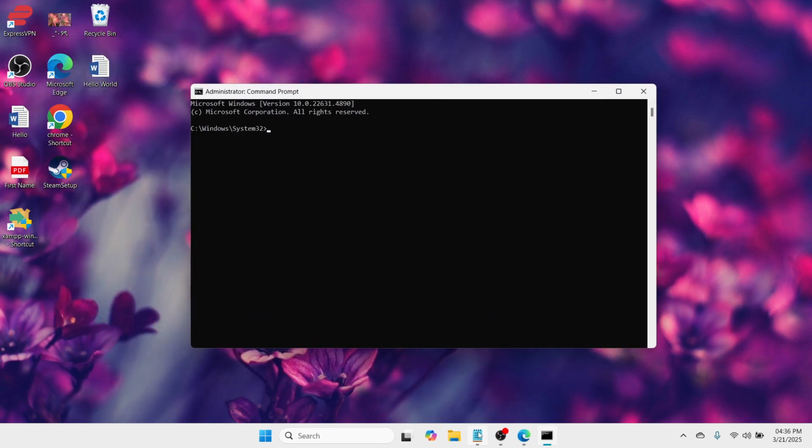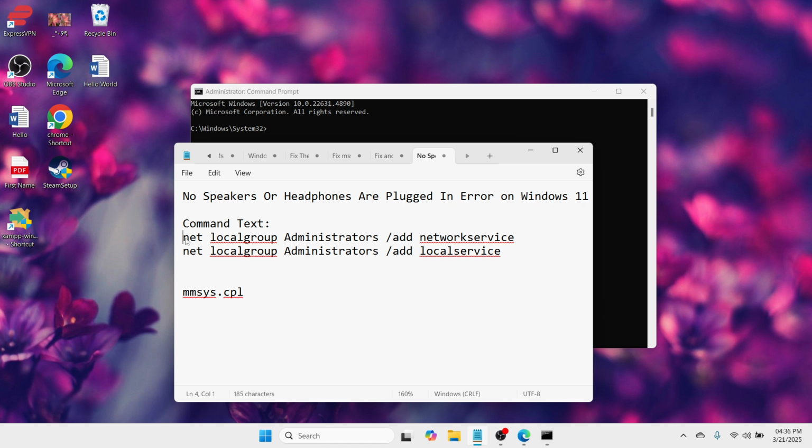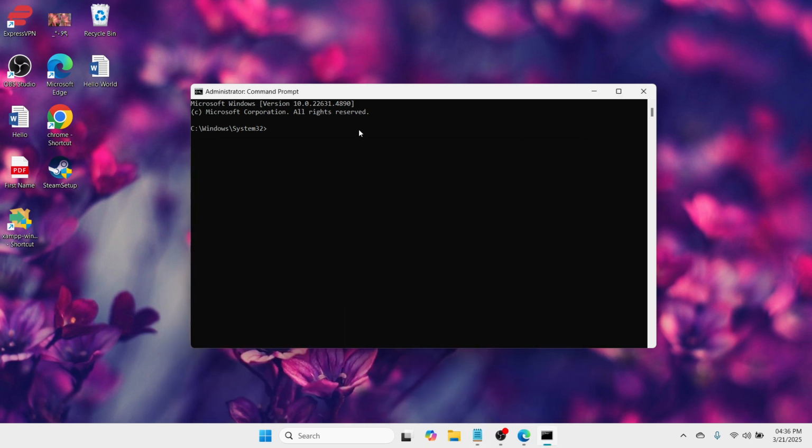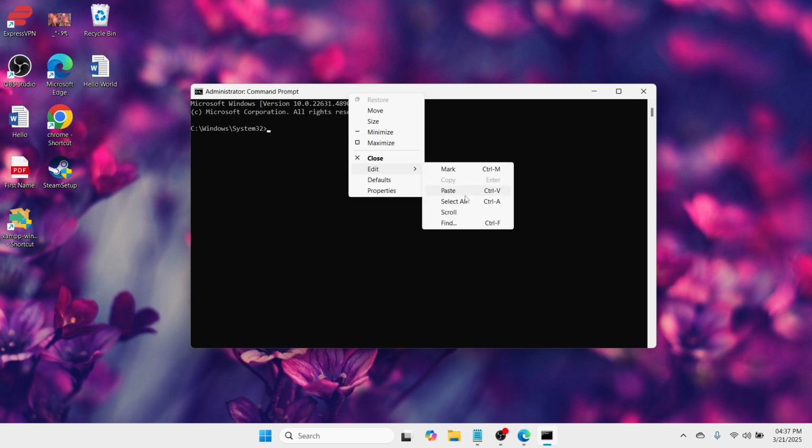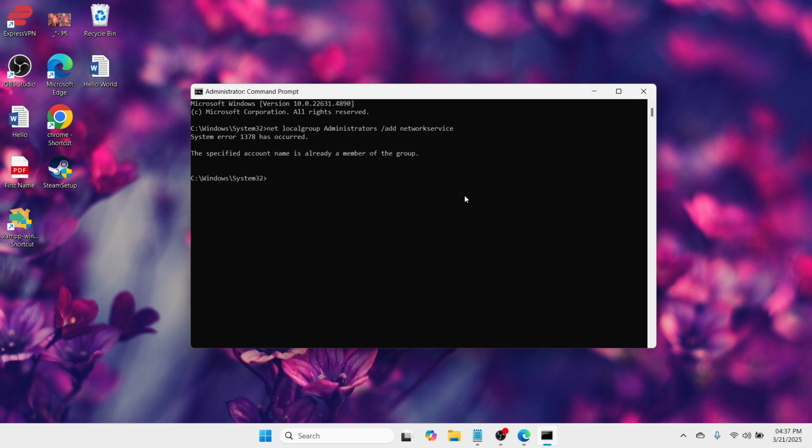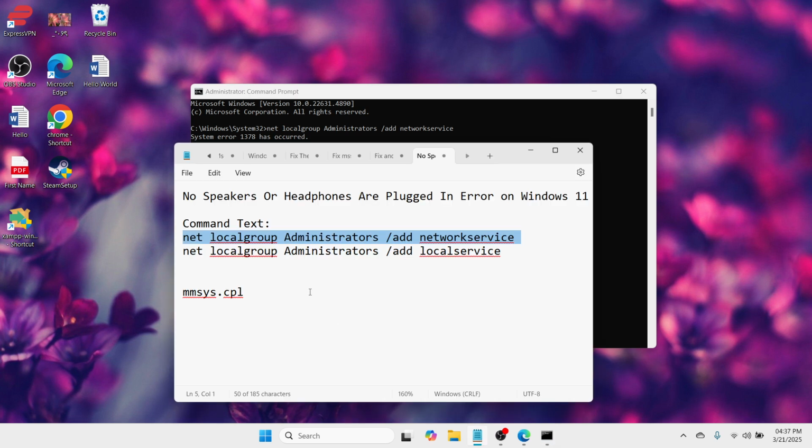Here you need to paste two commands, which is this: net space localgroup space administrators space /add space network service. Simply pause this video so that you can take note of it. In my case, the specified account name is already a member of the group, but in your case, if not, that's why you're getting an error. Proceed on. Don't worry about that since I already have it on my computer.